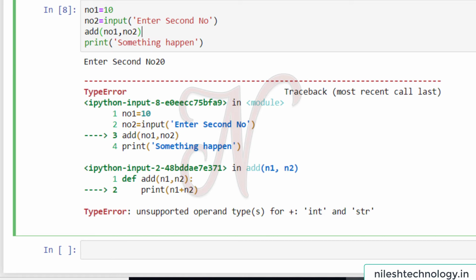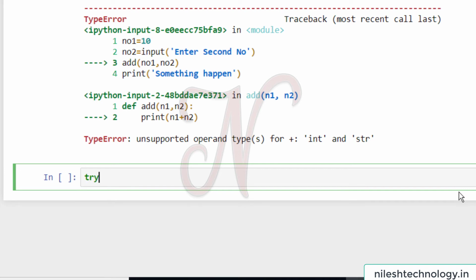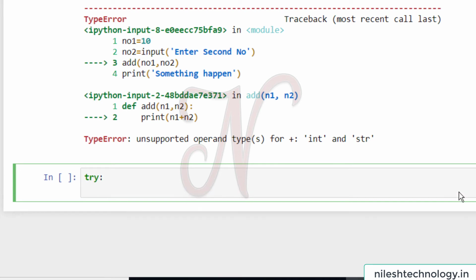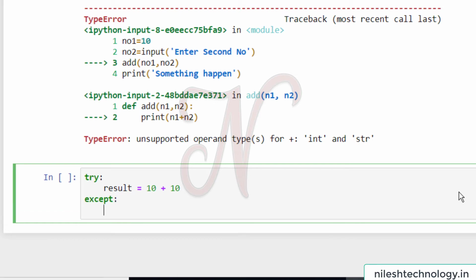Here is your function, and here we type the new code. So this is your try, then colon. Here result is equal to 10 plus 10, so both numbers are integers. Then here except, it is like an exception in Java. See here print, then "please check your data type." This is your error.